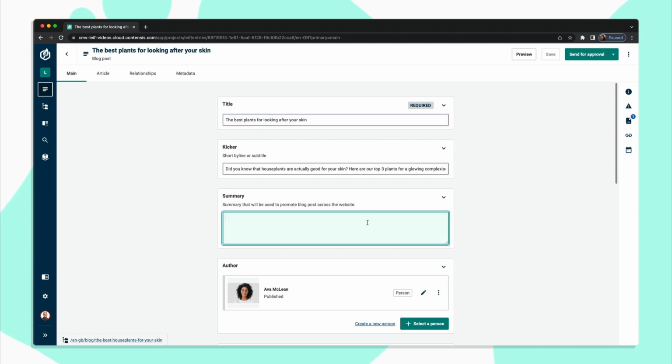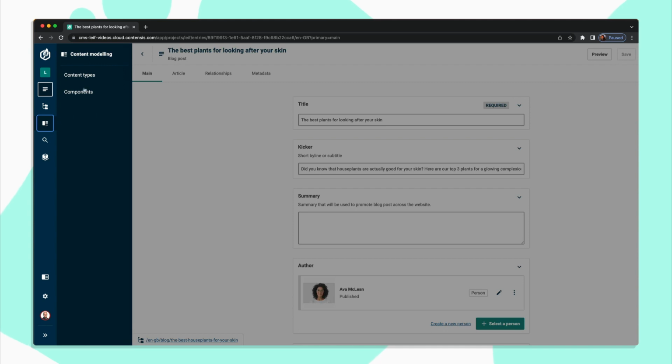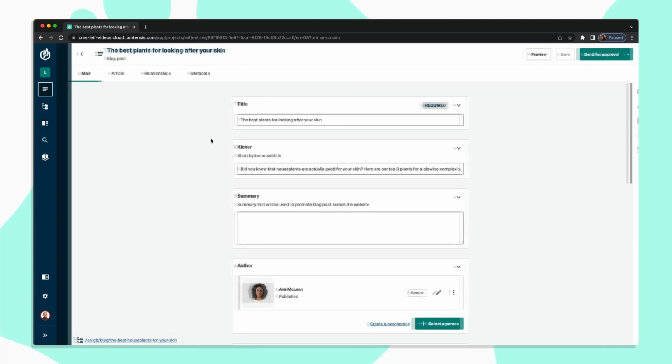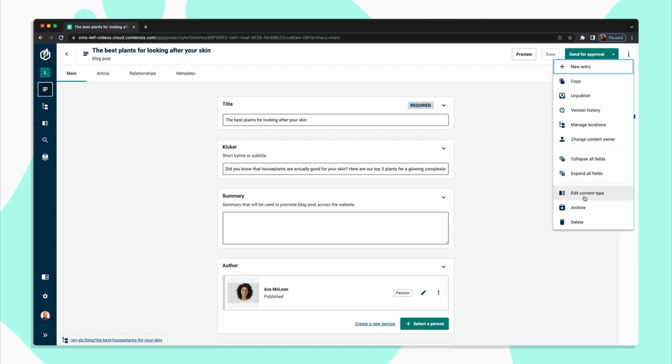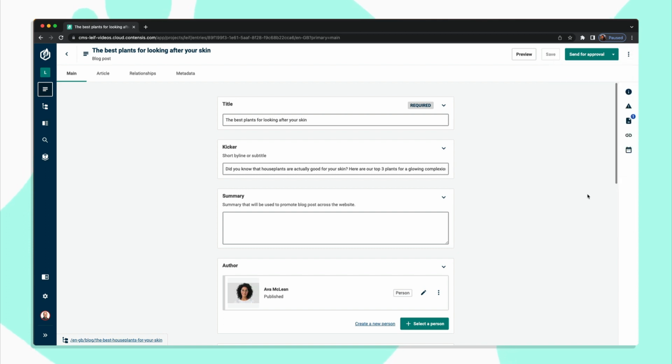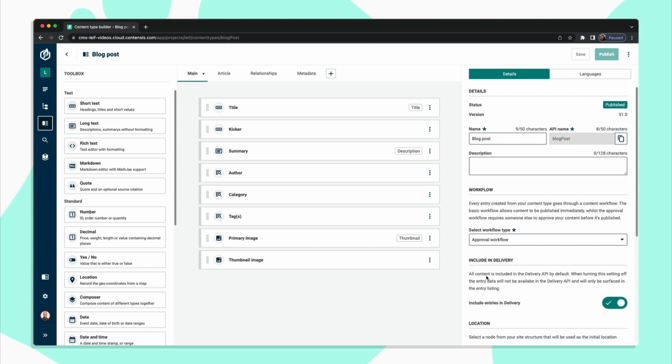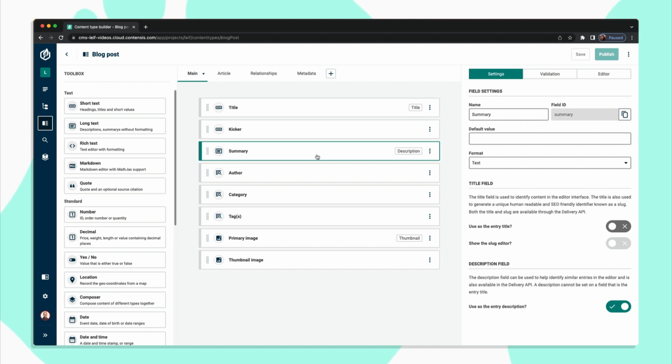If we wanted this summary field to be marked as required, we need to open up the content type builder to make that change. We can do that by going to the content modelling menu and selecting content types, or a quick shortcut is to click on the triple dot and click on edit content type. Now, with the content type open for editing, we can find our summary field, which is here. Once we've selected the field, we open up the properties for that field.